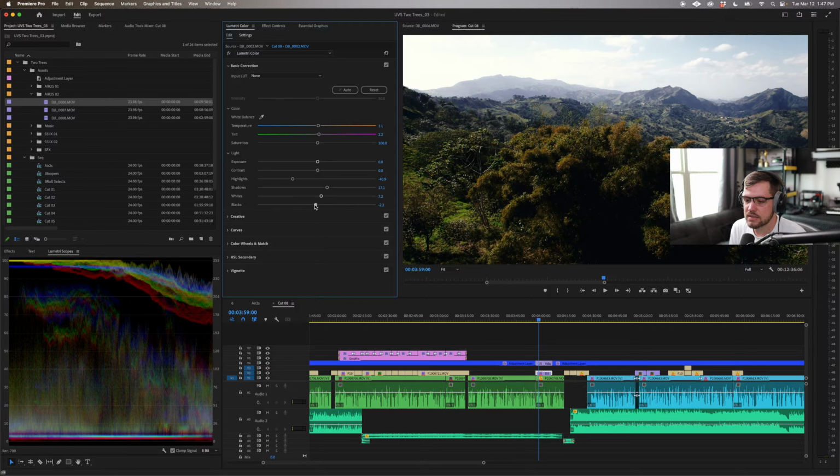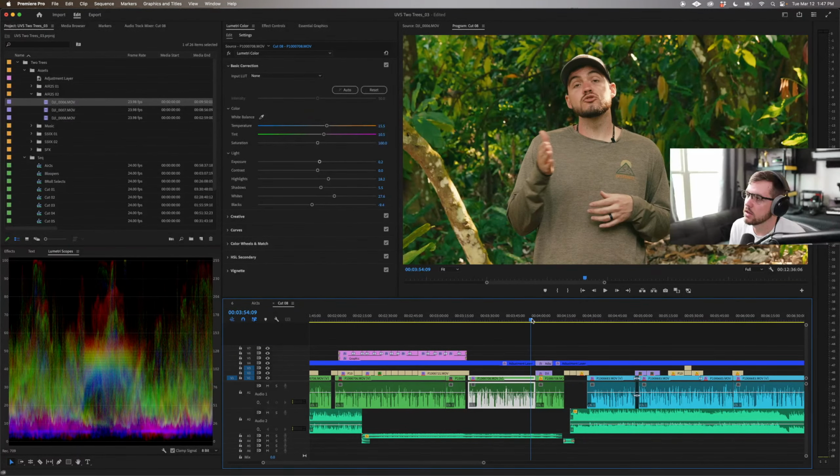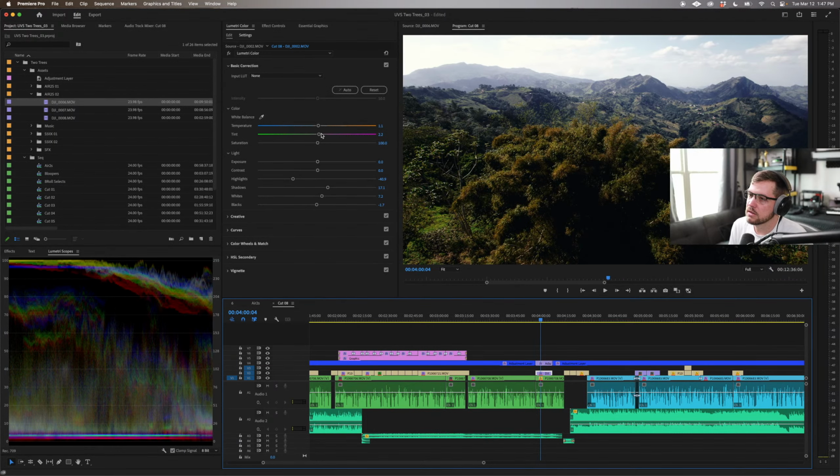Where's our black sitting? That's actually quite nice. Only thing now I'm thinking is temperature. So it feels a bit cool. See how warm this is? We might need to go ahead and warm this up a bit.